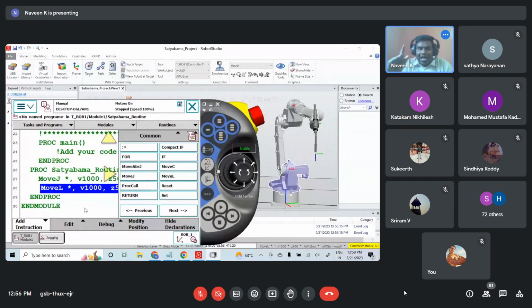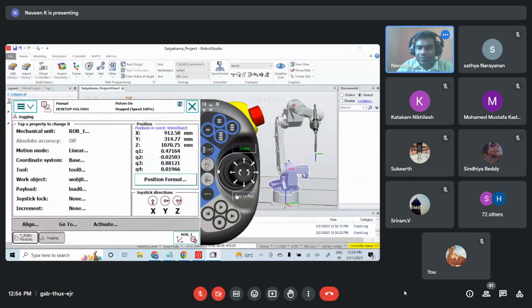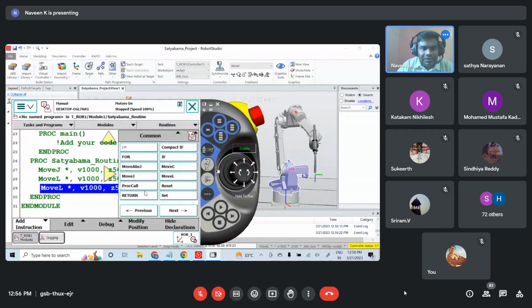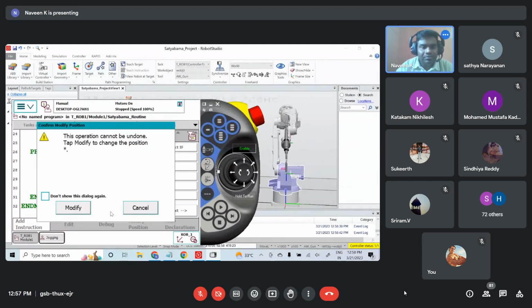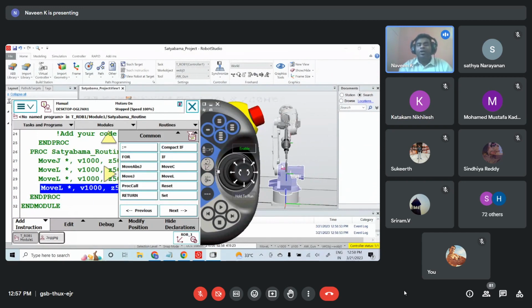Next, I've done this. So now I have to go down. Add one more MoveL. Now go back to jogging again. So you need to jog the robot down. Great. Go back to programming. Modify position. Modify. Now add one more MoveL. I have to come back. Jog the robot, come back. Again modify position. Modify.